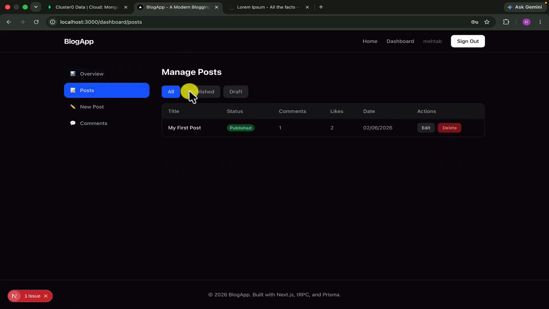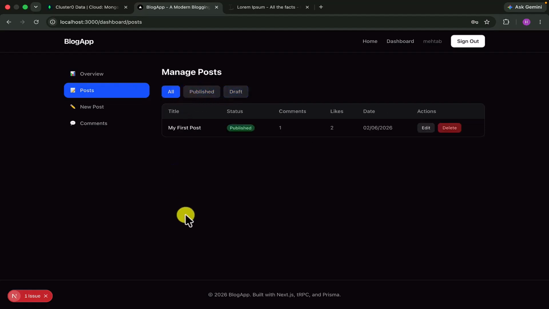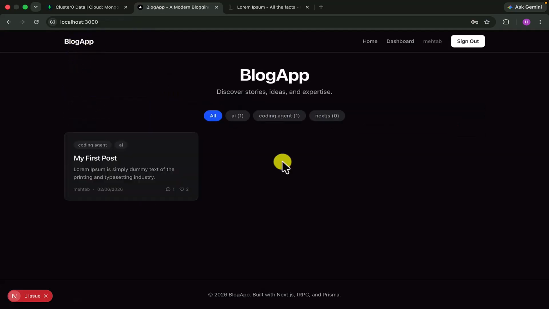So up to here, this project, the blogging application, your full stack application with database has been created. The purpose of telling you this was to show how you can run your full stack application with a single command through AI.